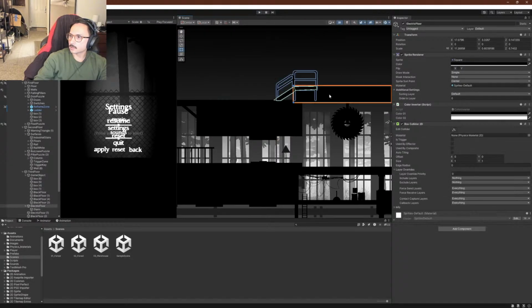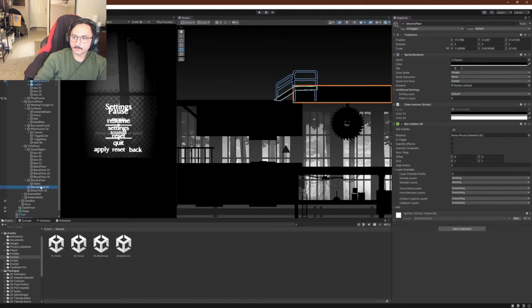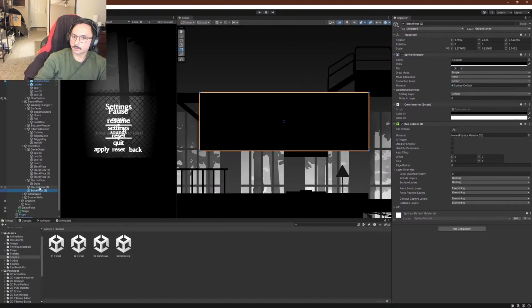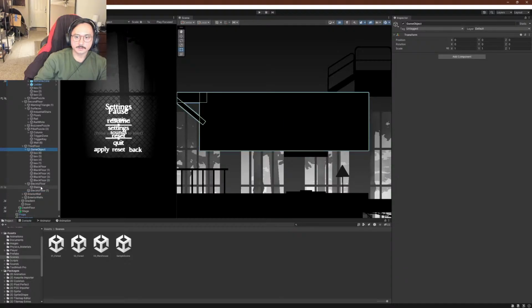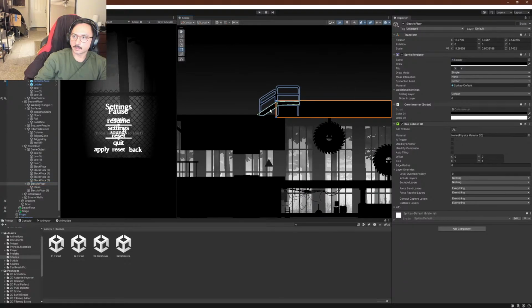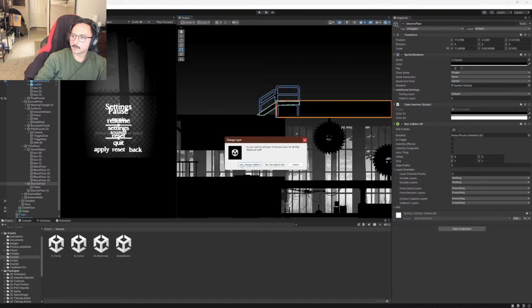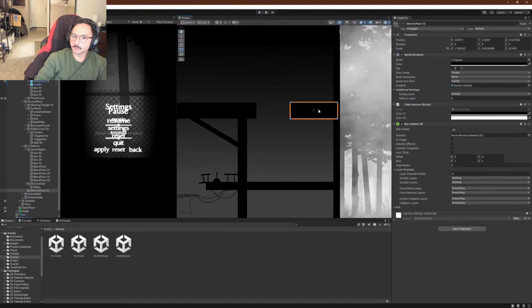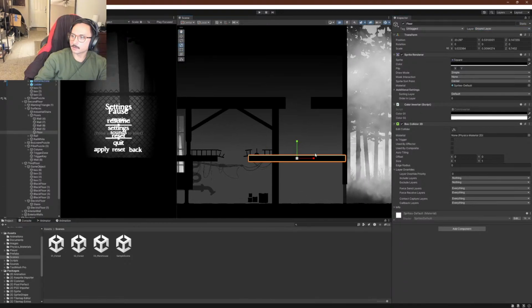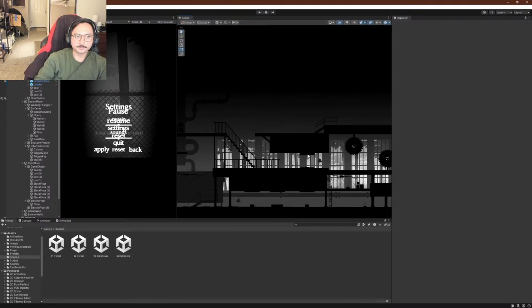Let me check this ground layer. Are these ground layers? What is this? Black floor? Let's just put this here. That's all fine. Okay, this needs to be all ground layer. Ground layer. What's this over here? Ground layer. Okay, good.